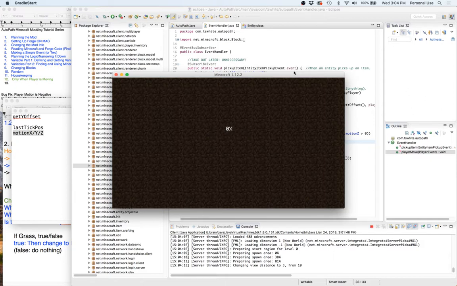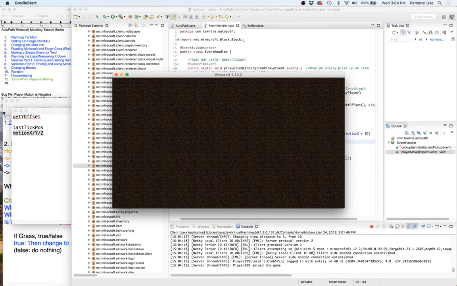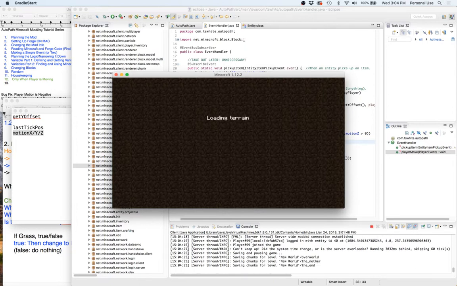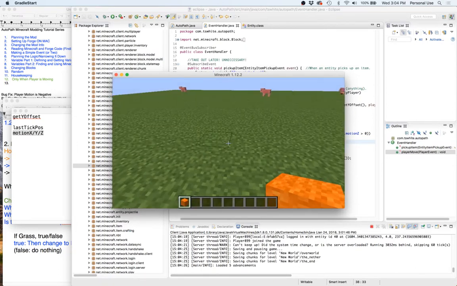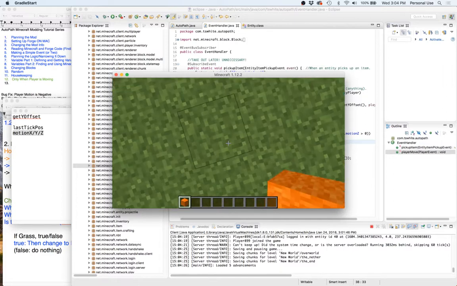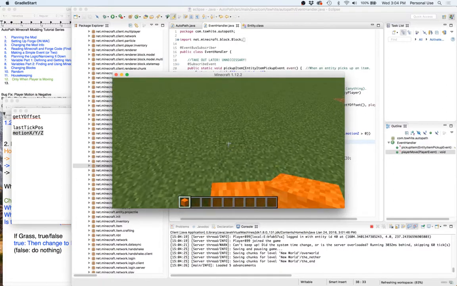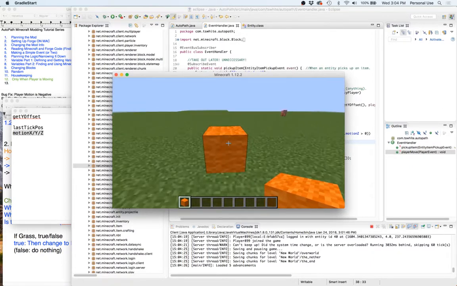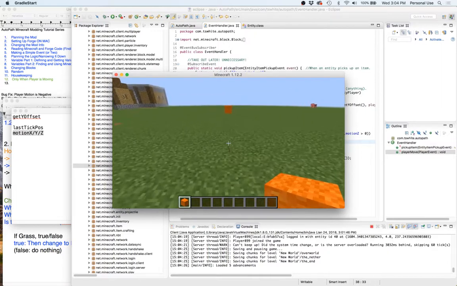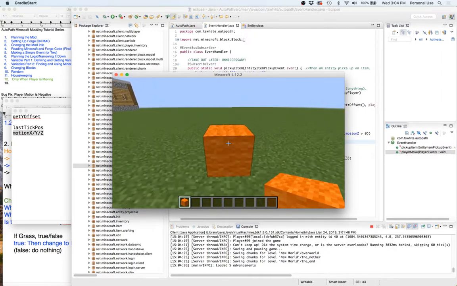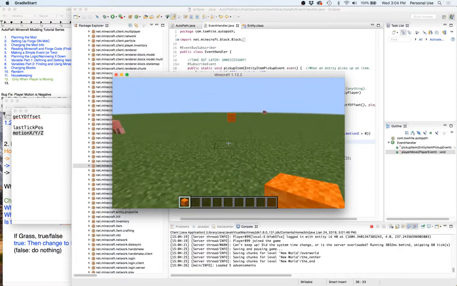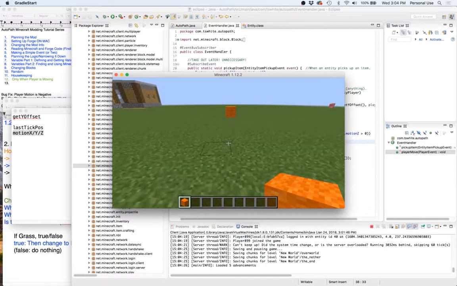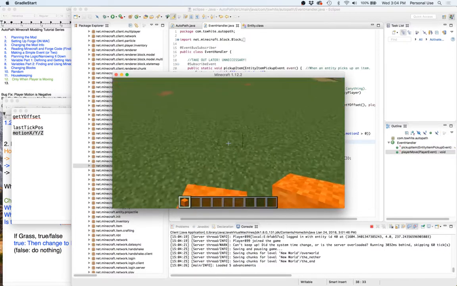More loading of our Minecraft. Okay, we're not changing to dirt yet, are we? That's interesting. I think I know what the problem is, and I think it's something that I fixed in a weird, crazy way last time. Maybe.